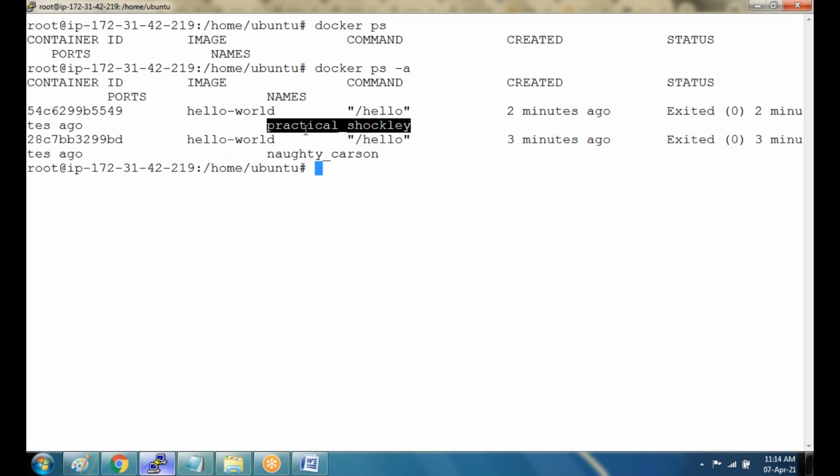Even if I try to pull another image, the container will be in exited state. So why is this happening? Or how can I have my containers with up status? Okay. We'll talk about that in tomorrow's session.